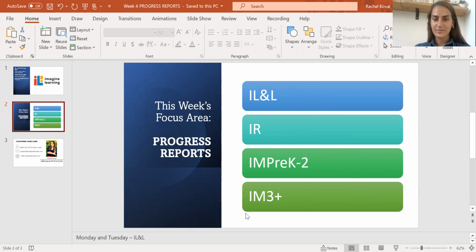So let me pause this for a second. Head over to language and literacy. I lost it, but that's okay. We're going to get back. Okay, perfect. Here we are in language and literacy. I'm going to go to my home dashboard screen just so you guys can watch me navigate.